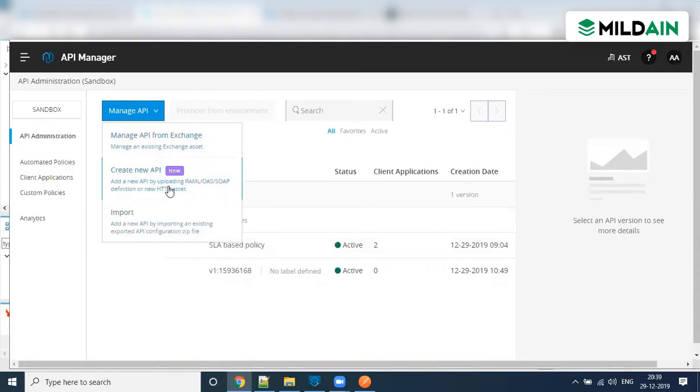So if you want to publish anything to Exchange, you have to go to manage API. No. If you want to publish to Exchange, first you create it in Design Center and publish to Exchange. Here you are fetching it from Exchange. Manage an existing API from Exchange. Let's say I have developed an API and published it to Exchange, then you can use this option.